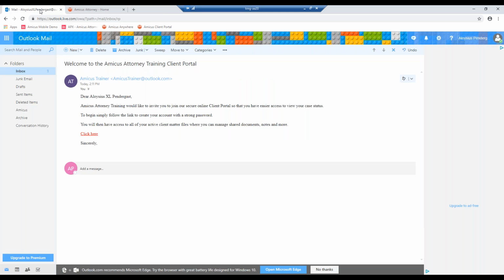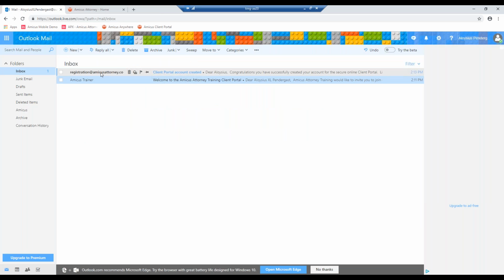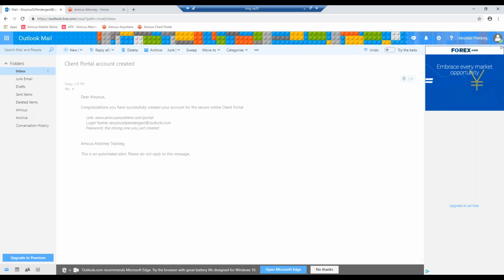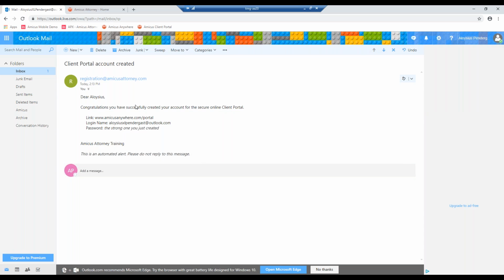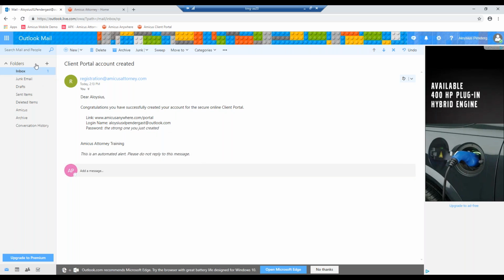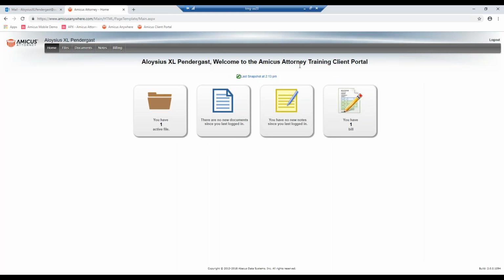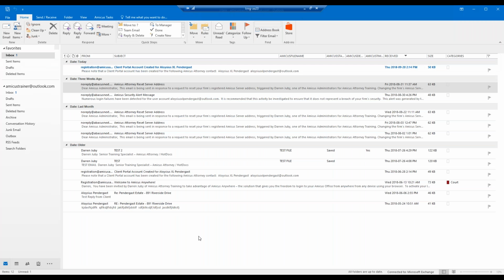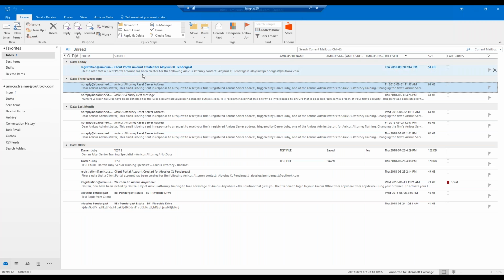So let's just quickly bounce back over to here. And as you can see, there is that confirmation. Okay, and you'll notice it is not actually listing the password, it's saying the one that we just created. And as well, you'll see that here in my email, as the attorney, you do have to have the billing module to have invoices show up in bills, yes.